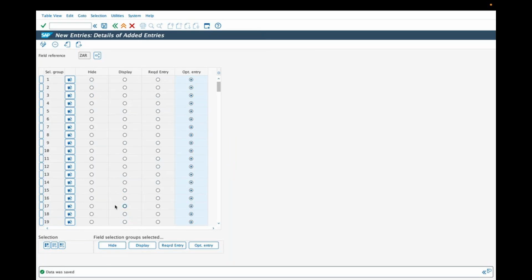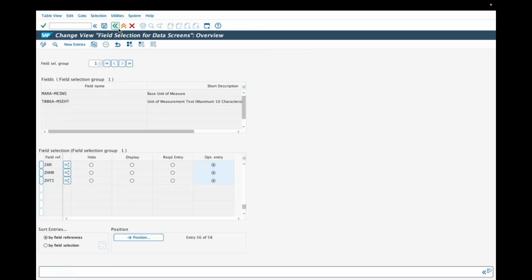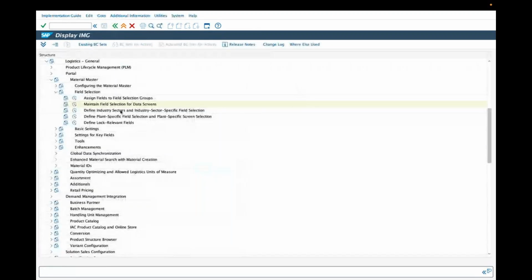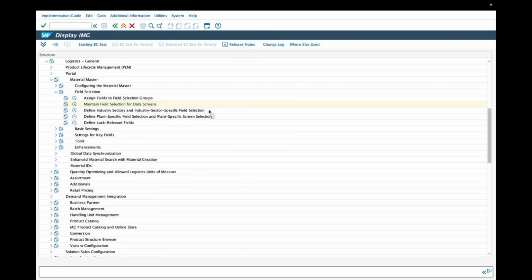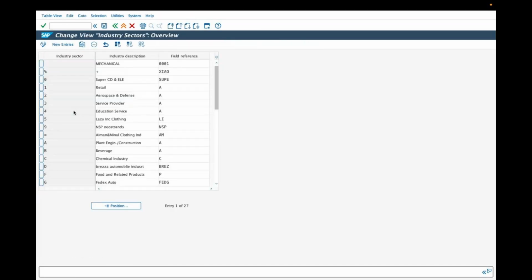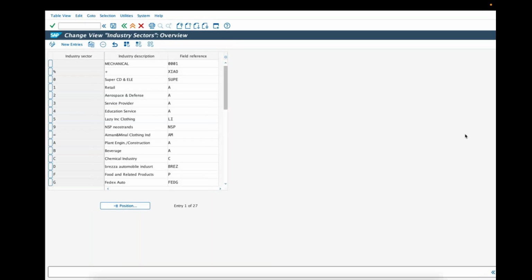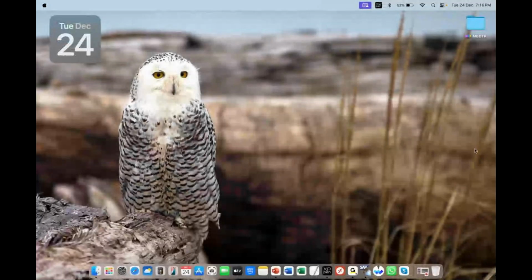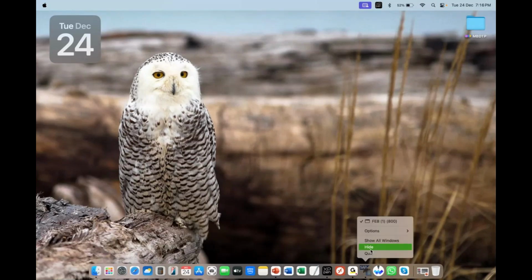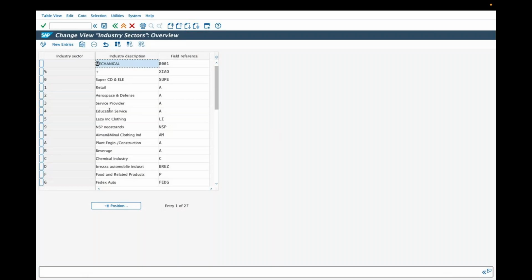So the layout has been maintained with all the fields organized in the option and saved fine. Now, from this layout, go a step back. I need to set the industry sector: define industry sector and industry sector specific field selection. Click on it. Every company belongs to one industry. Zara is into what industry? Textiles, right? So I need to set up now in the SAP screen the industry sector as textiles.